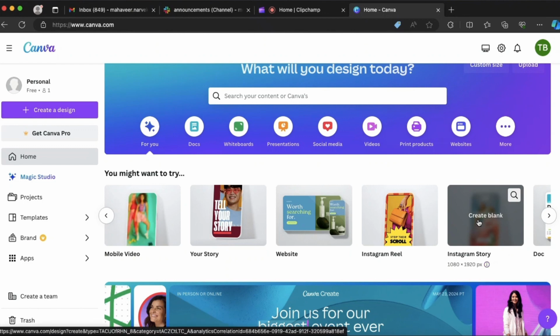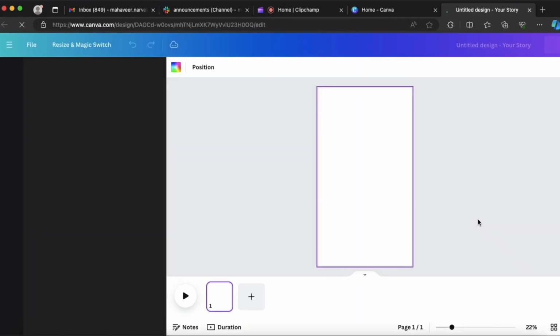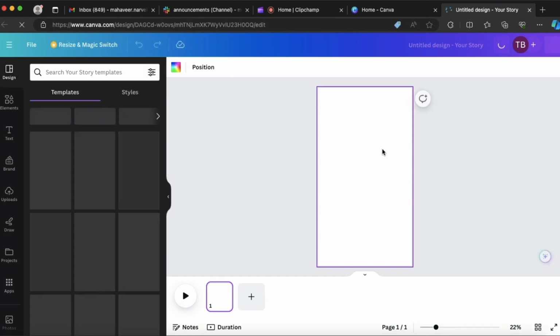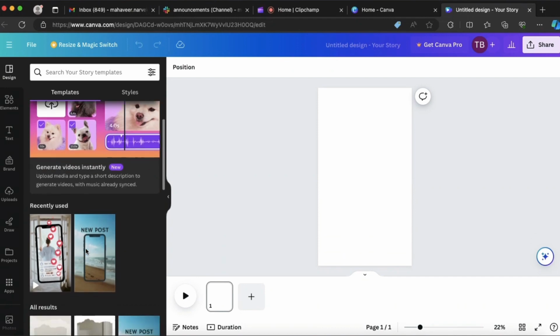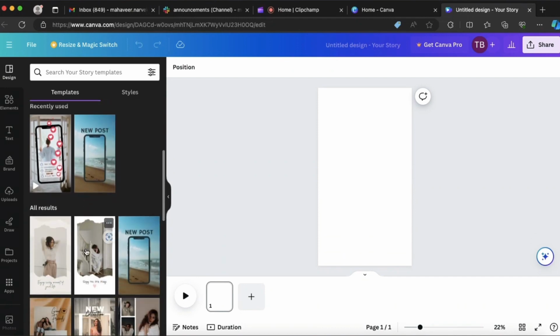So, we need to click on create blank, and then a new tab will open, and in the new tab a blank canvas of Instagram story will be shown. So guys, now at the left side we have designs. Under these designs you can see all the templates which you can use.